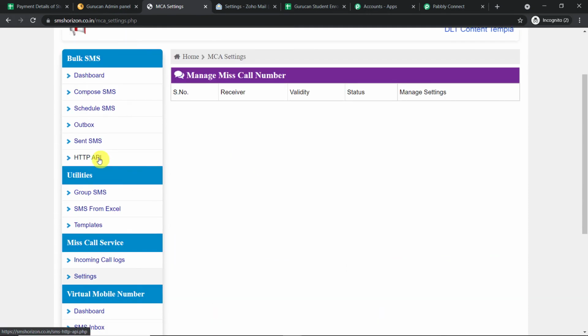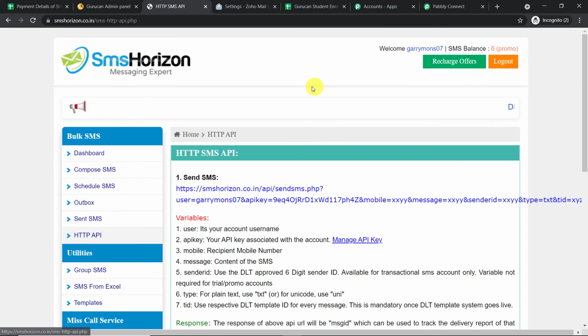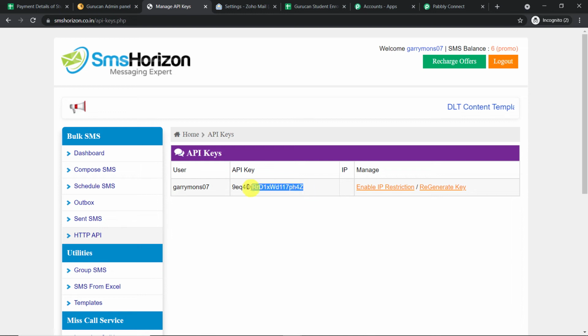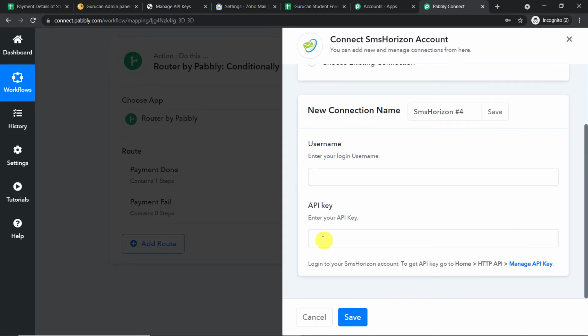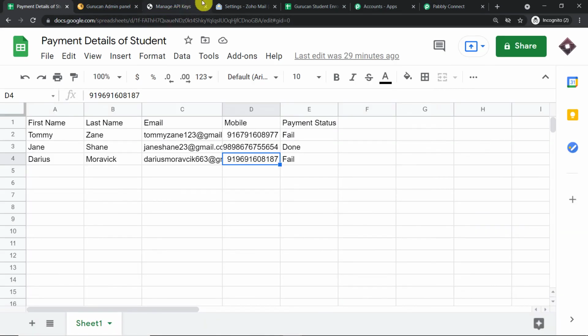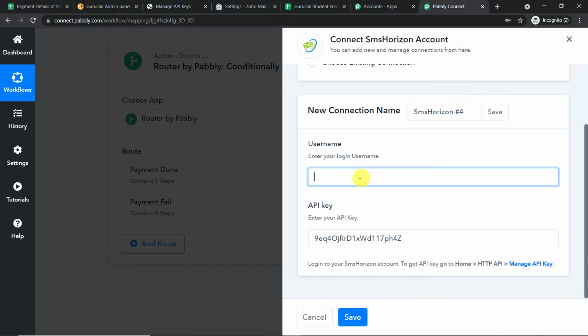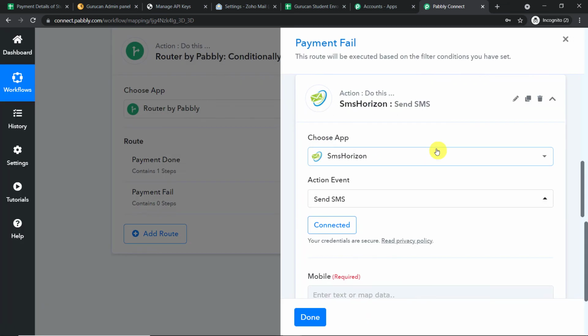Okay, and here you will find HTTP API. You click here and just click on manage API key. So this is the API key you want. You copy this and you just paste it here. Then we have the username. So this is the username you want. I'm just going to copy this and paste it here. So we have entered the username as well as the API key. Let me just click on save.